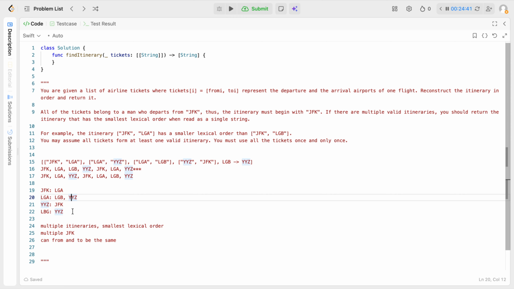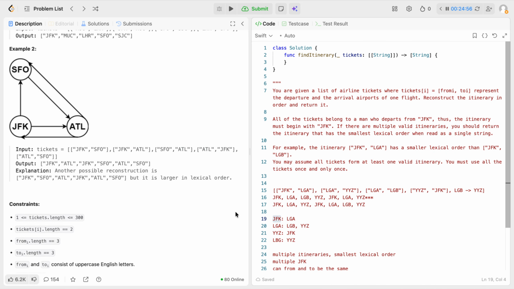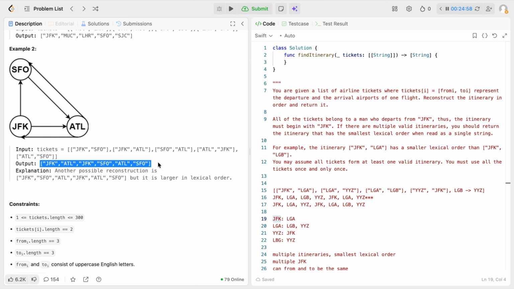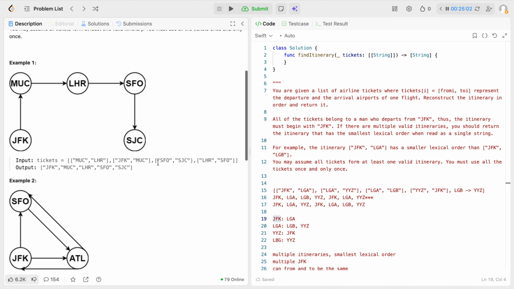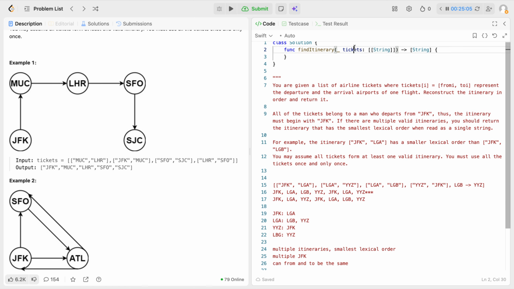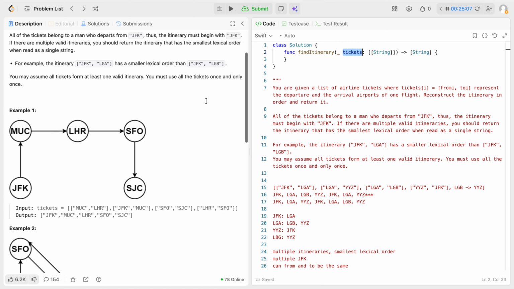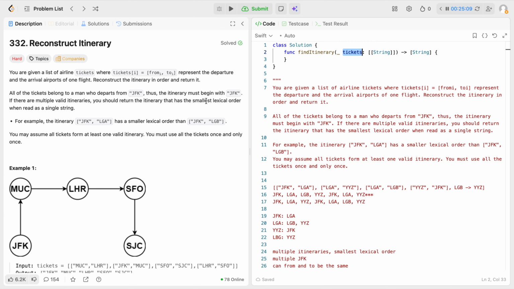Okay, explain my thought process. I'm just trying to think of a way to connect YYZ and JFK. Maybe that's too narrow a perspective. Can I take a look at this output here? Also, I never asked if tickets can be empty, or any of the edge cases. I didn't talk about that. That's not good.